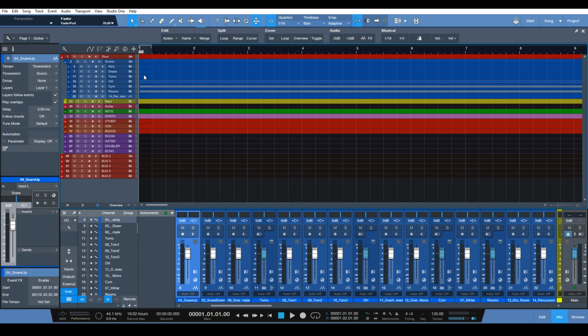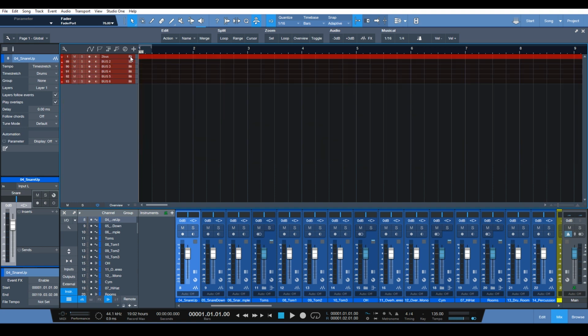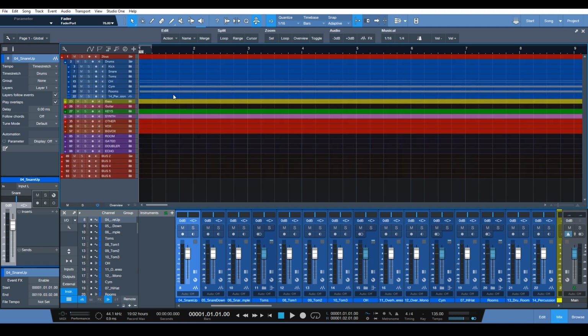So this is the setup that I like to use. I'll go ahead and copy it. You can make this kind of template yourself. It does not take long at all. And I definitely urge you to try it out.